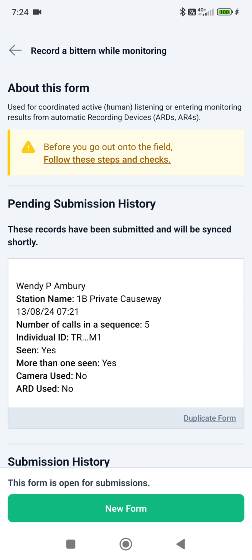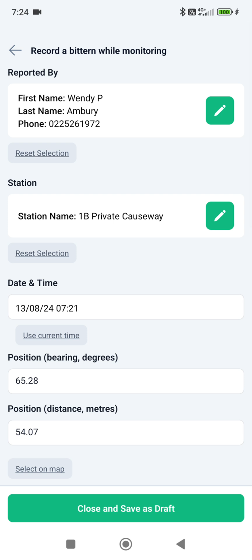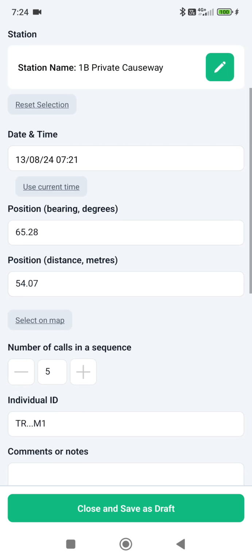Let's do a quick one now and duplicate the form just so that you can see for your next call how quick it can be, because you should be sitting right on this page ready for those bittern to boom when you're out there monitoring. I've heard a bittern. Let's hit duplicate form. All of those details that we've already entered are in here.